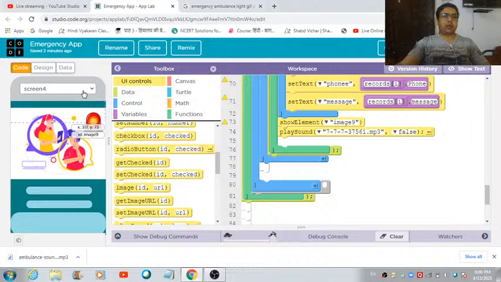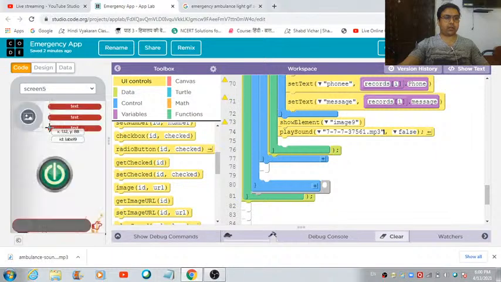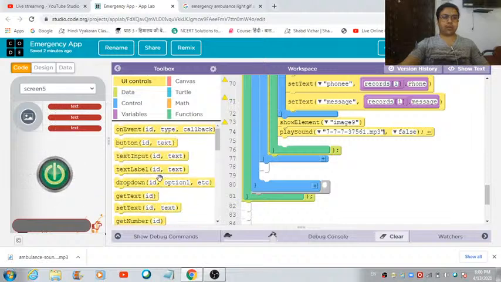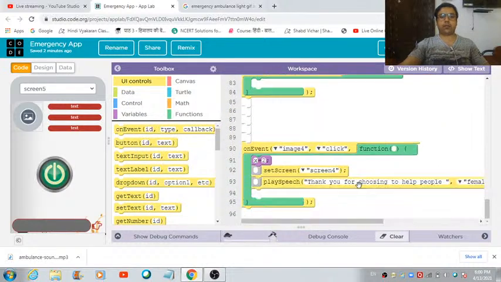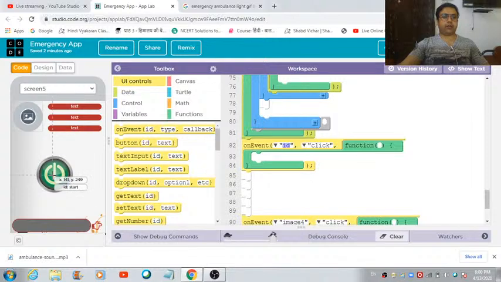Okay, fine. Now I think we are almost done with defining everything over here. Or yes, we are left with this button also. Let's define the code for this button. Now I'm going to place this on event block over here first. Okay, the idea of this button is start.